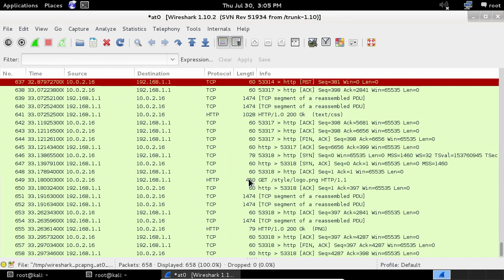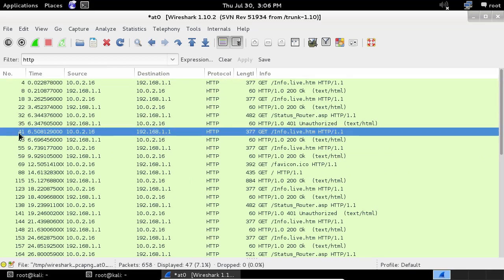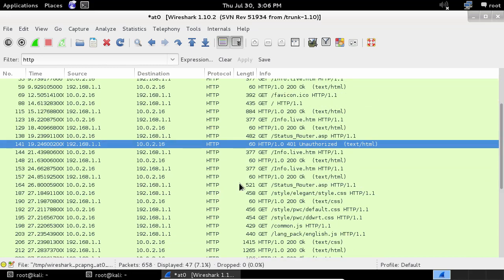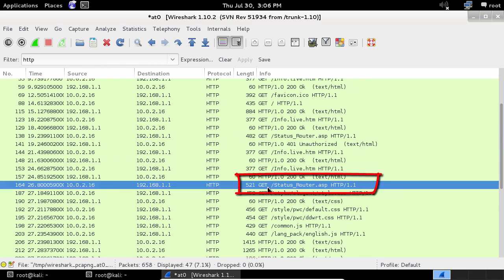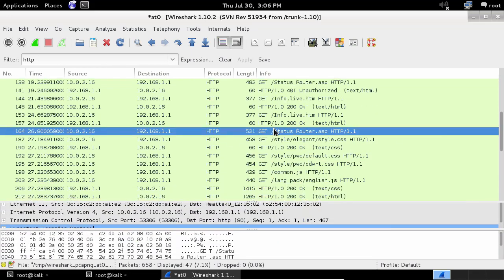First, let me stop the packet capturing and let's filter the traffic to display only the HTTP requests. I mean, we are only interested in the HTTP requests between our victim and the router. Now we have much less traffic to analyze. Great! And by going through this, we can see the unauthorized page request that we received when we cancelled the authentication process, and a few lines later we can see the GET request for the status_router ASP page. This should be interesting. Let's take a closer look.